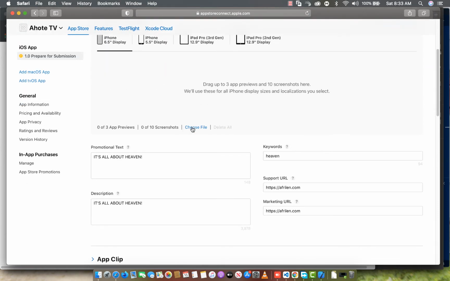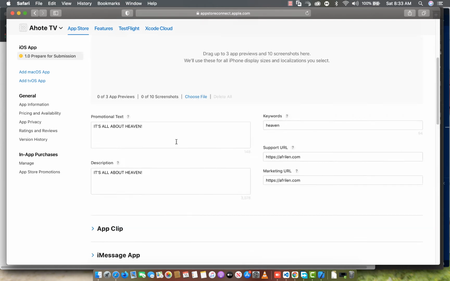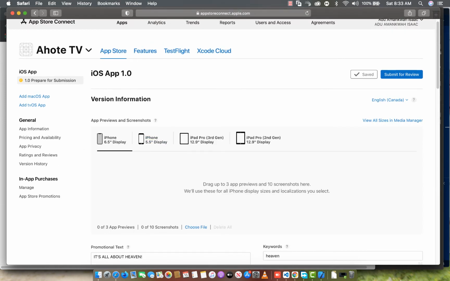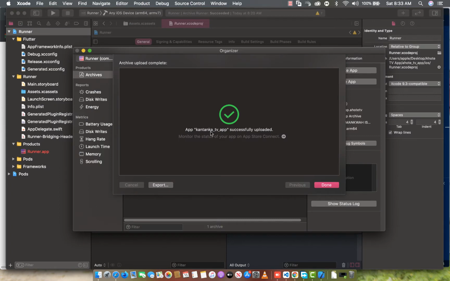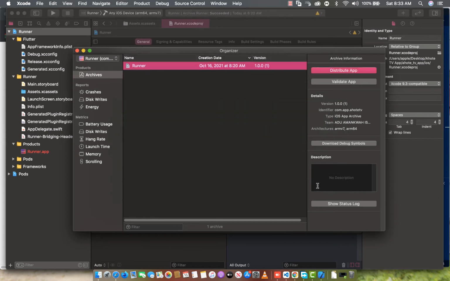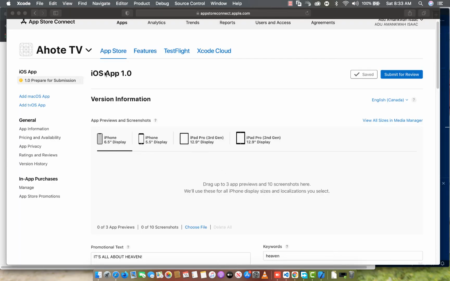So before we do that, we just have to go to the build and select the build from this section, right? And we just have to add these up. So to do that, basically okay, so the app is now being added successfully to the Apple App Store Connect. So I'm just gonna click on done. Just gonna close this Xcode.